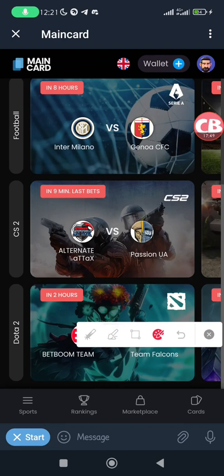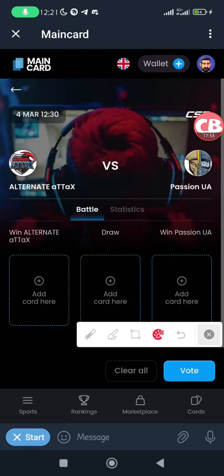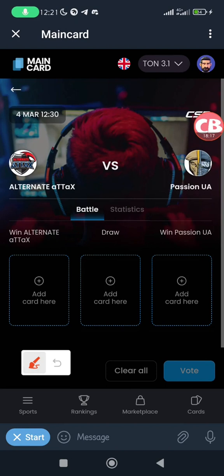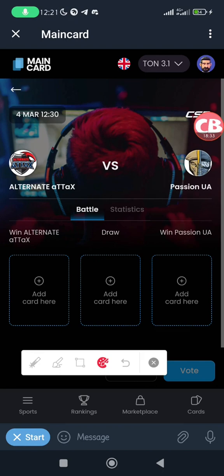To predict on any event, tap on the card and there are three options. If I want to predict for alternate attacks to win, I'll add my card here. If I want to predict a draw, I'll add my card here. And if I want to predict a win for the away side, I'll add my card here. Let me predict alternate attacks to win.